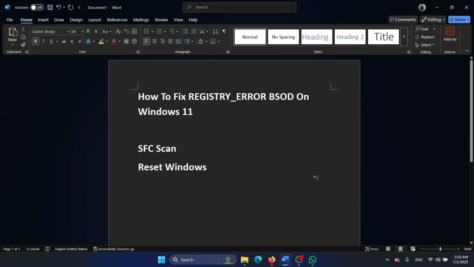Hey friends, if you encounter the registry error, the blue screen of death error on your Windows 11 computer, then I have bad news for you. It is a very serious error and it means that the registry has been corrupted. So we will only try one solution, that is SFC scan. If it doesn't work, we will reset Windows.